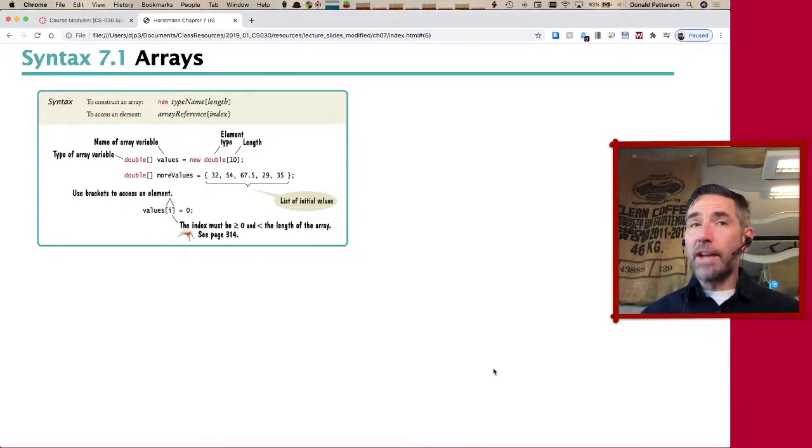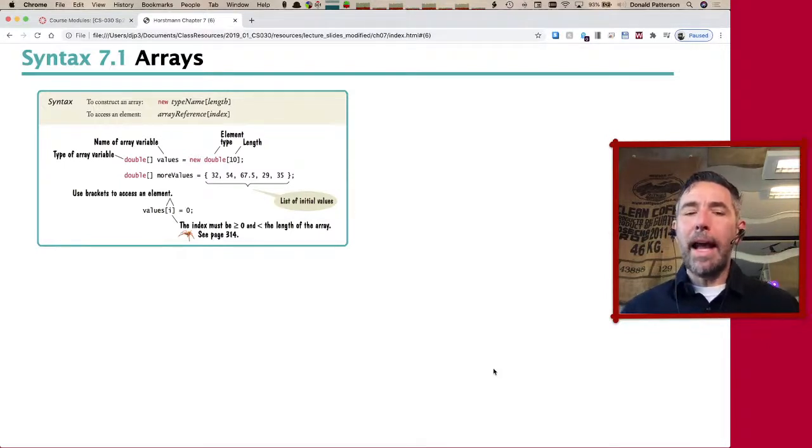There are some subtle questions here that remain unanswered or that we haven't addressed. For example, what happens if the value of I is less than 0? Or what happens if the value of I is greater than 9? In both of those cases, Java is going to throw an exception. It's going to give you an array out of bounds error.